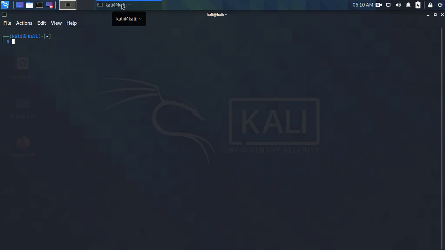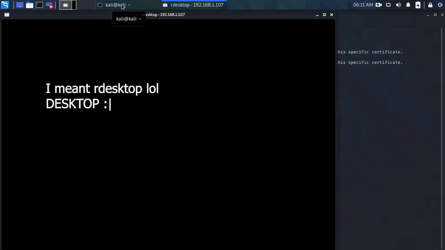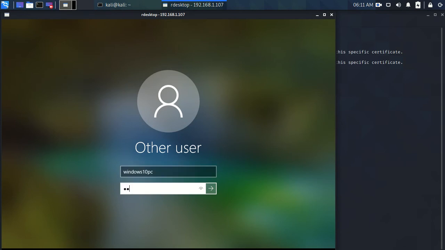First of all, I will connect to my remote machine via rdesktop. If you do not have this utility installed, you can simply apt install rdesktop. Most of the time, it comes with the Kali machine itself.